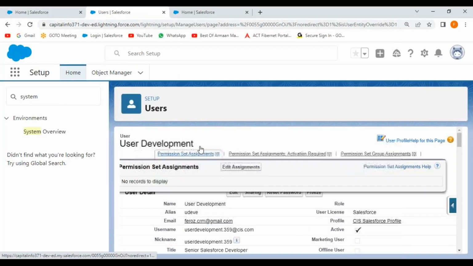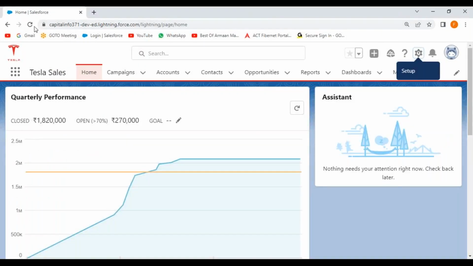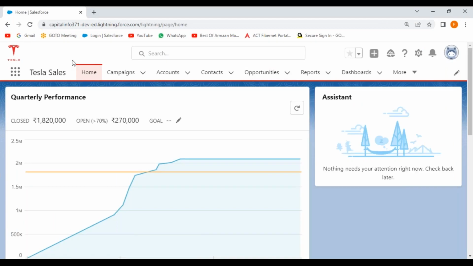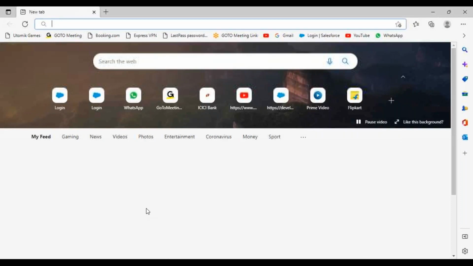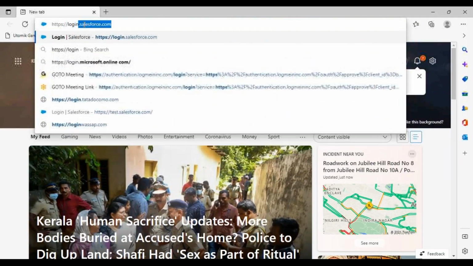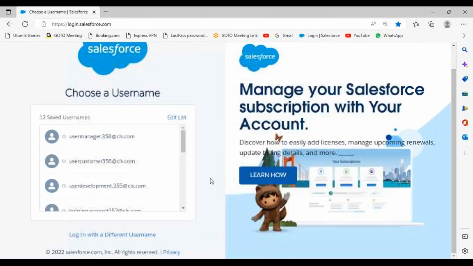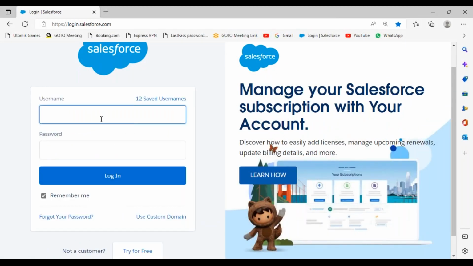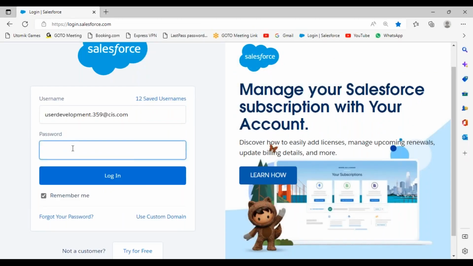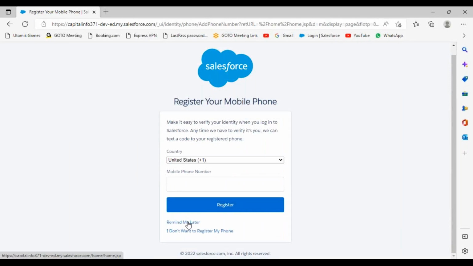In the Chrome browser, the administrator is utilizing this account. The admin person is accessing this application, that means the training user is accessing by using the Chrome browser. I'm using another browser here, that is Microsoft Edge. By using this Edge browser, I would like to access the application. Login.salesforce.com. Specify the username and the password. What is the development user's username? You can specify the username and the password. Click on login. Now the user can log in to the application.